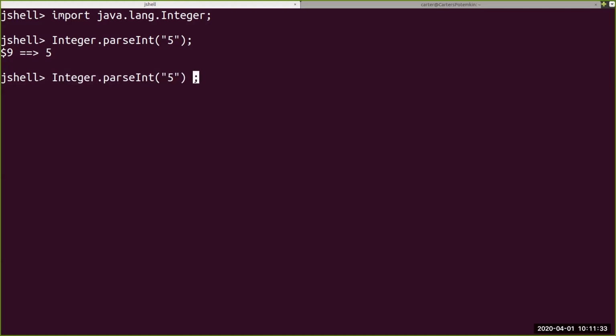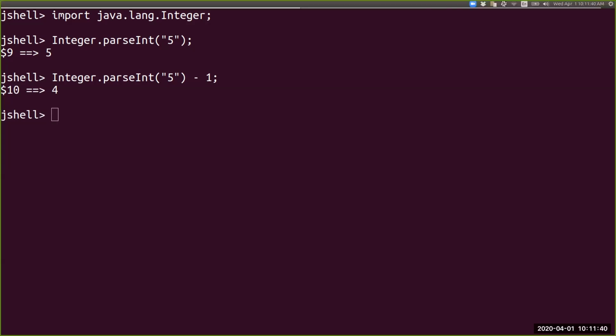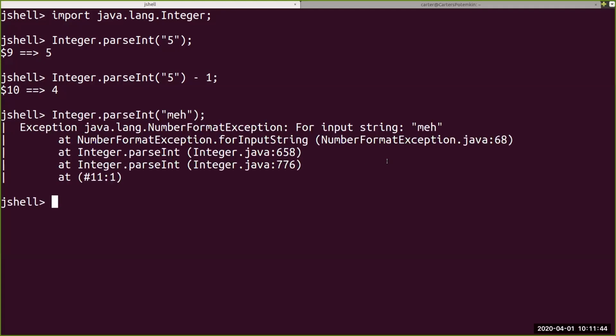So I can easily say -1, and I'm going to get 4, right? It's going to work fine. But if I try to pass it something that's not valid, something that isn't a number, like "meh", we see this NumberFormatException. It's a very specific and unique exception for this case. But a lot of other things can use this exception.